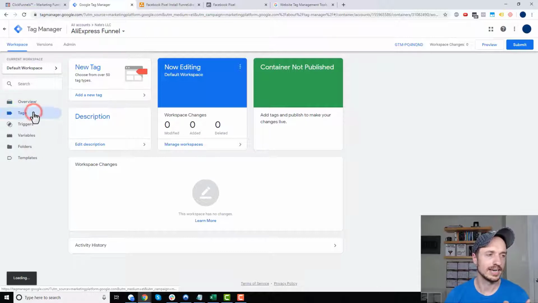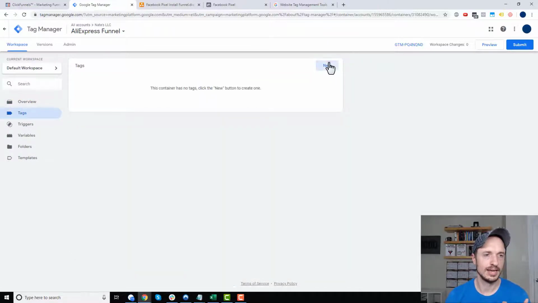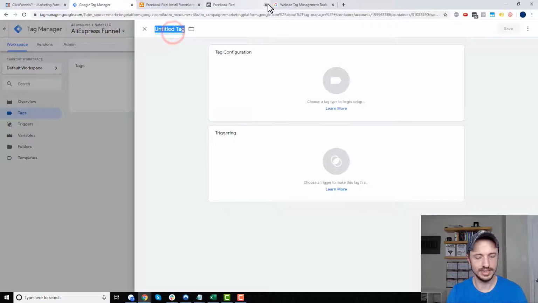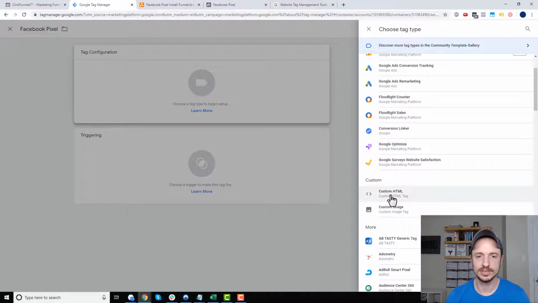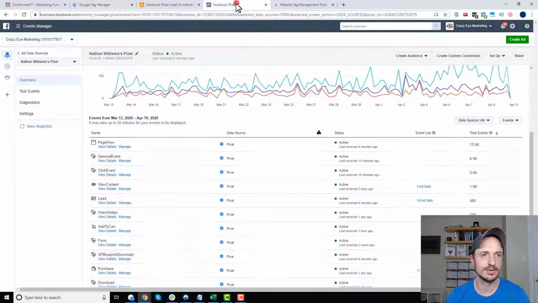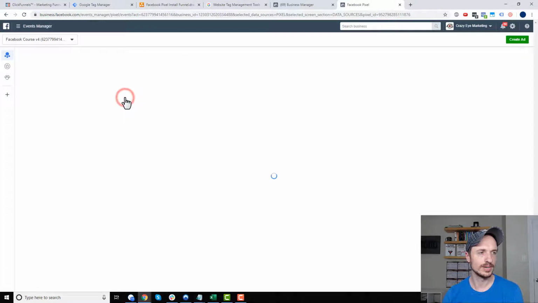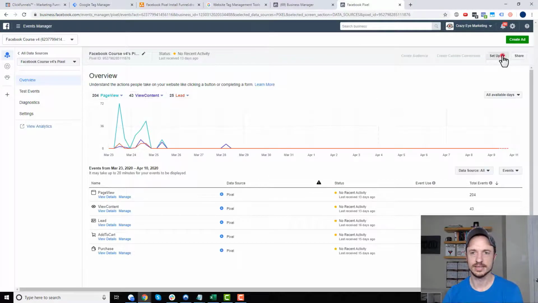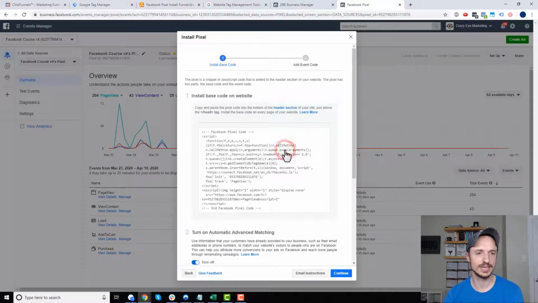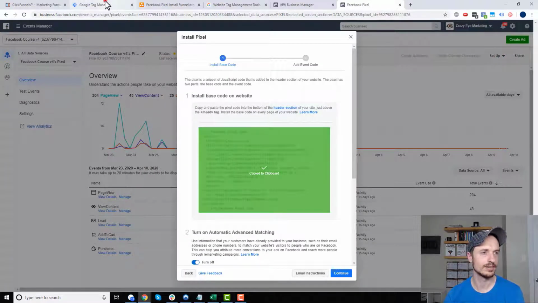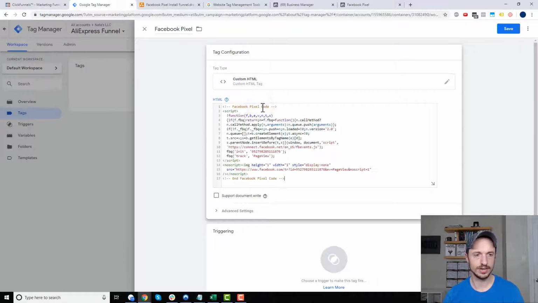Let's go ahead and create a tag now, a new tag, and this will just be Facebook pixel. Boom. All right, tag configuration, click on that, and we want to come to custom HTML, and we want to come into Facebook Manager and come into all this stuff in pixels, and you want to go ahead and click in your pixel here, and then go to setup and install pixel, and then manually add pixel code to your website. And grab this snippet of code right here, come over to Google Tag Manager, throw it in there.